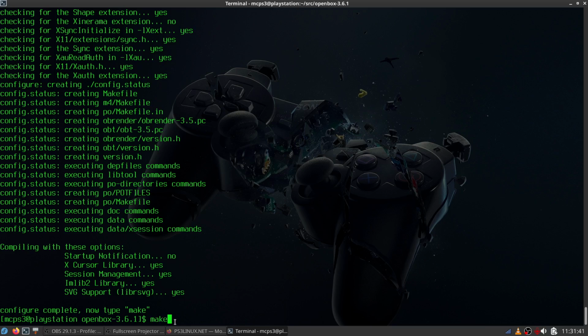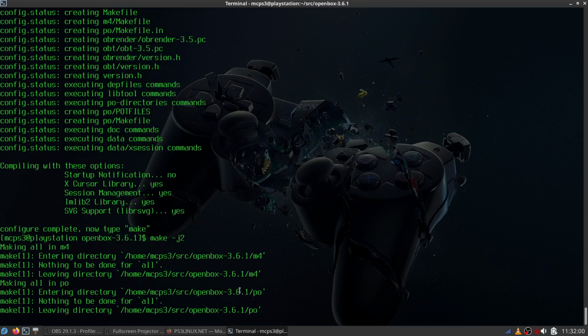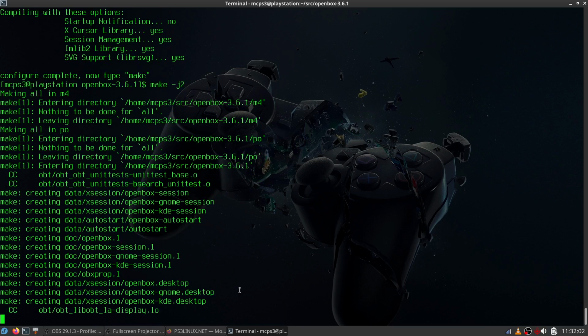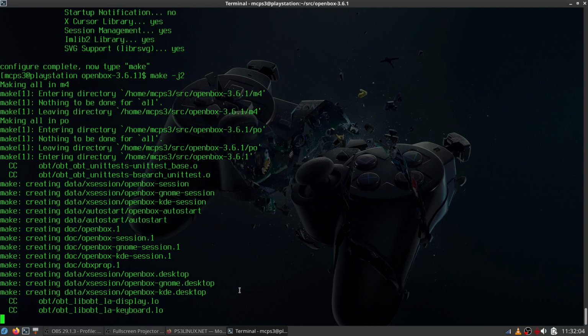Run make, and I'm gonna pass it the -j2 option, and it's gonna tell it to do a parallel build. Basically, do 2 jobs at once during the build procedure. It should speed things up a little bit.